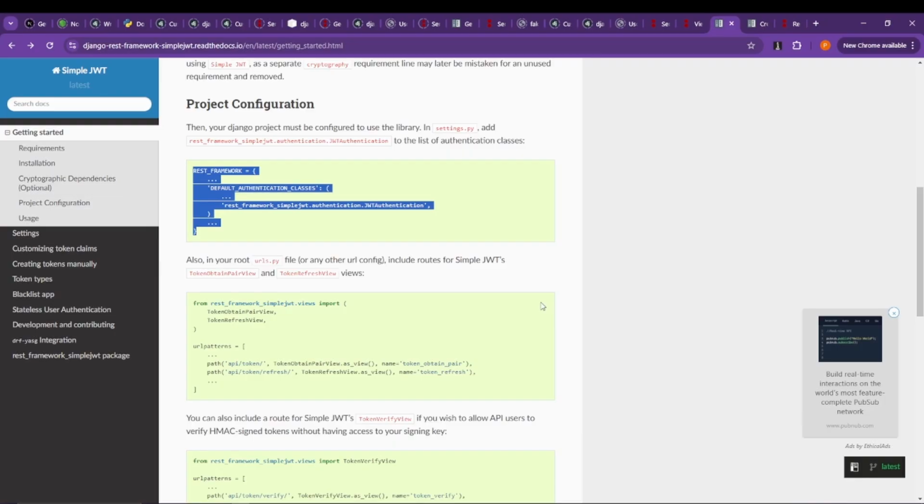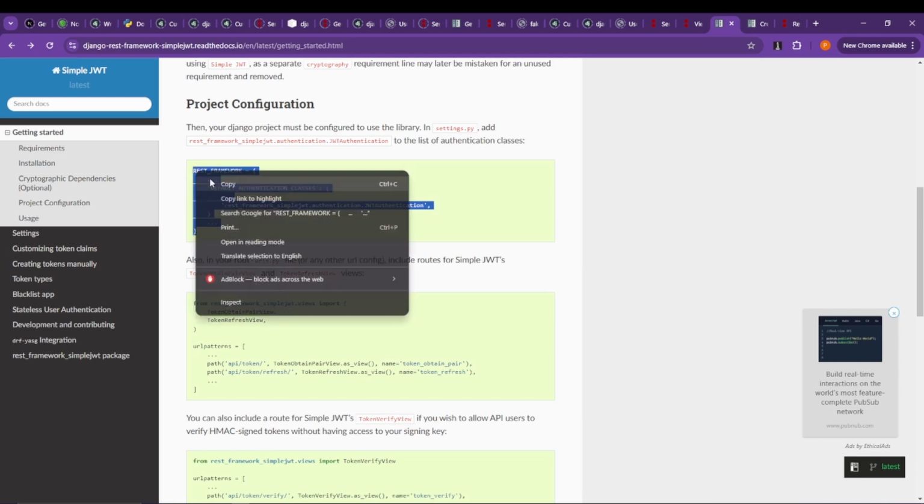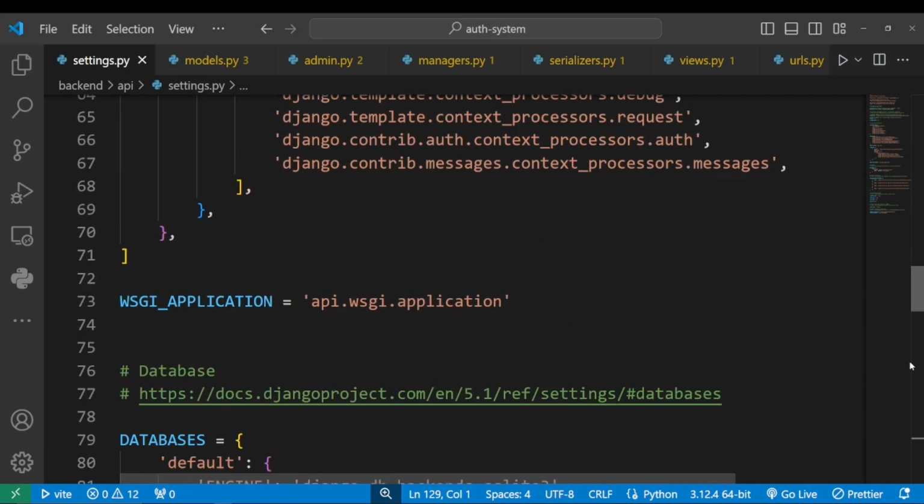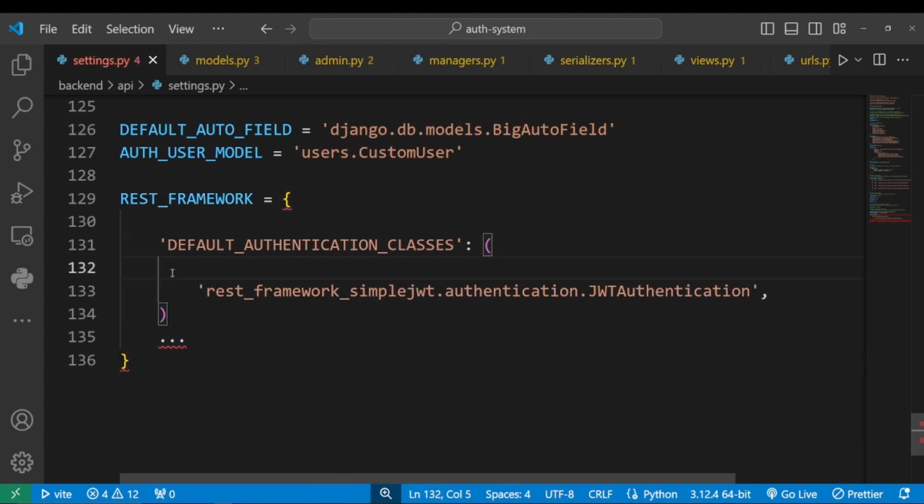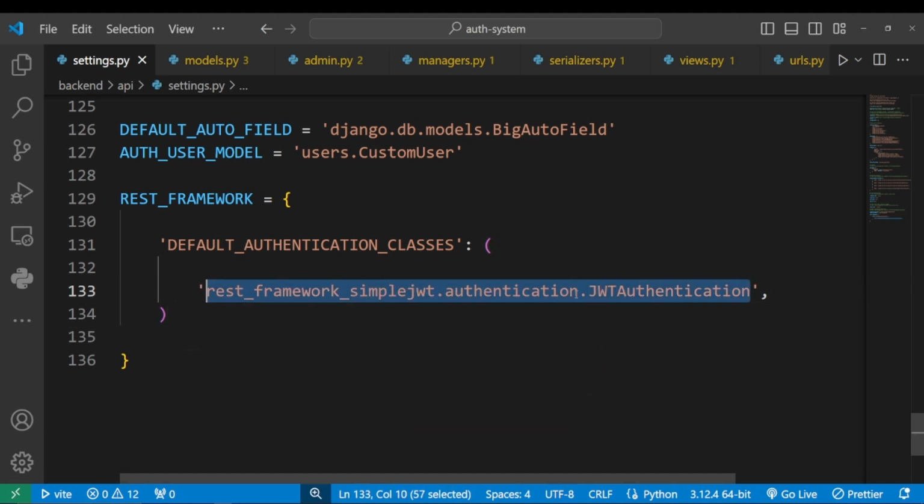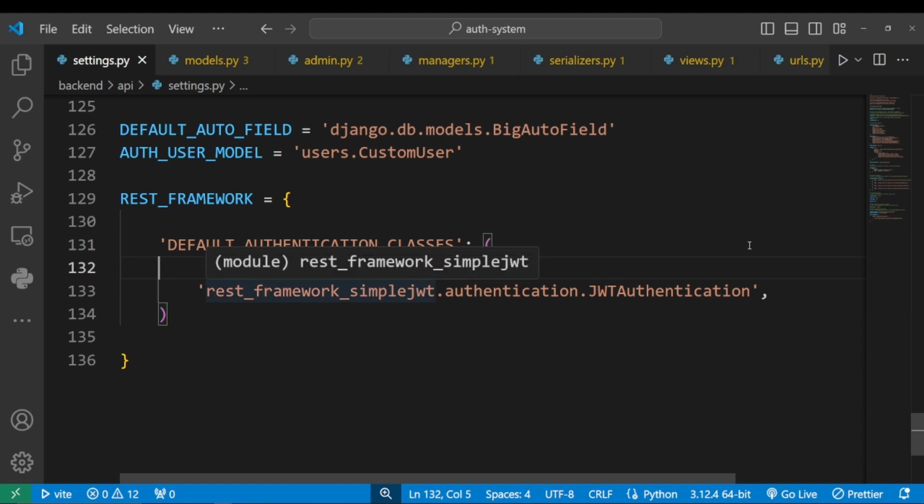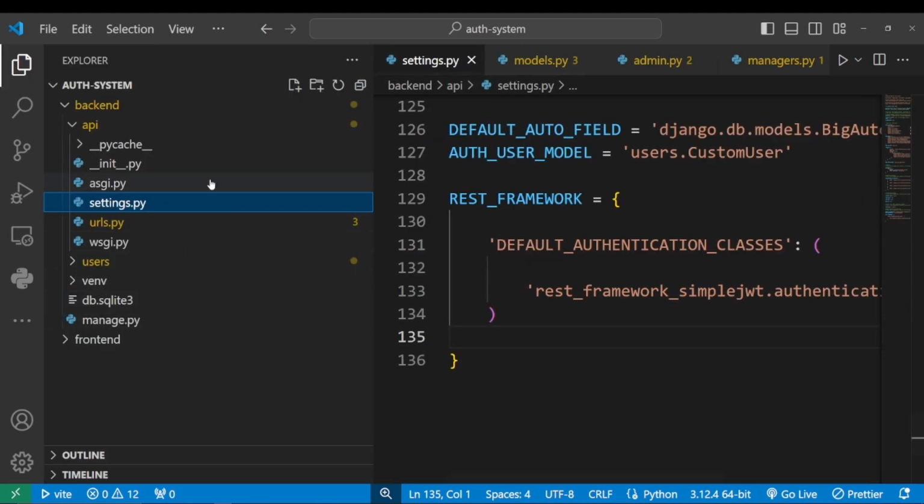Okay, now we're gonna need to go back to settings.py and add rest_framework_simplejwt to installed apps. And we're going to want to specify a default authentication class. So I'm just going to copy this, paste it, clean it up. Unfortunately, this class is not going to work for us because by default, Simple JWT expects tokens to be sent in the header while we're using cookies. So we're gonna need to create our own.